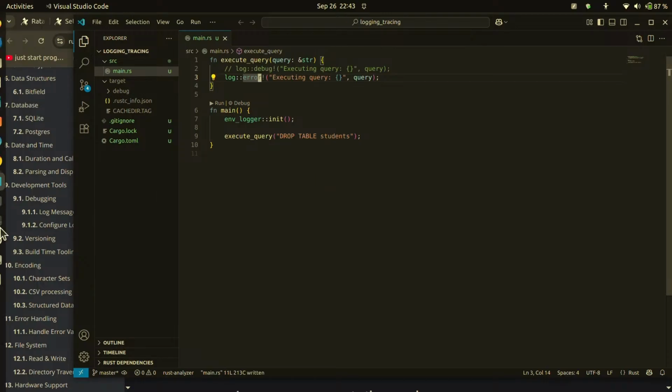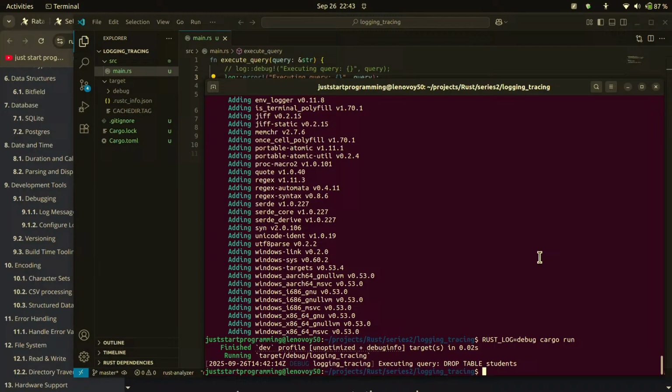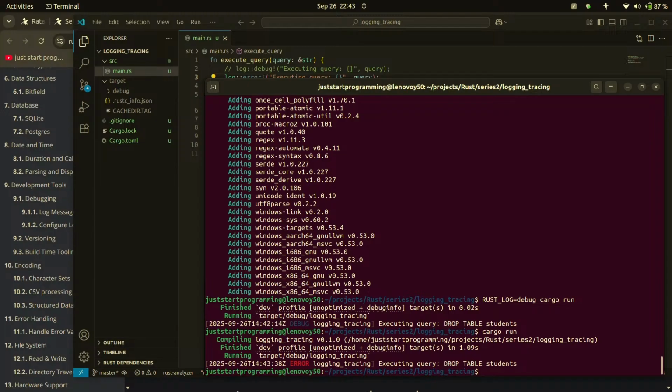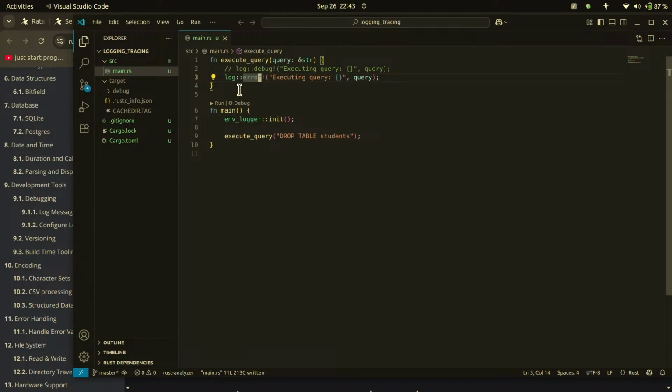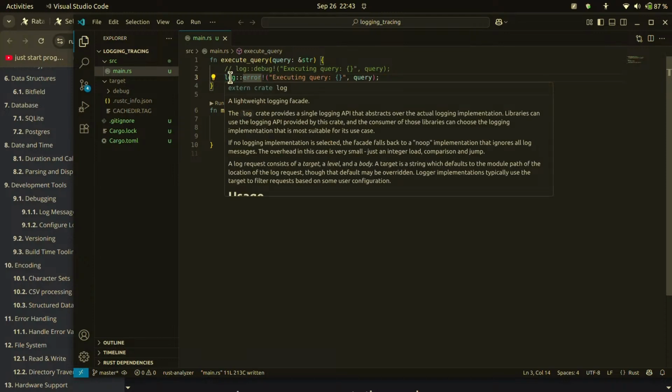Save, and then here, instead of setting Rust log, the document says it's by default error level. There. Error. Okay, so that is using the crate log.